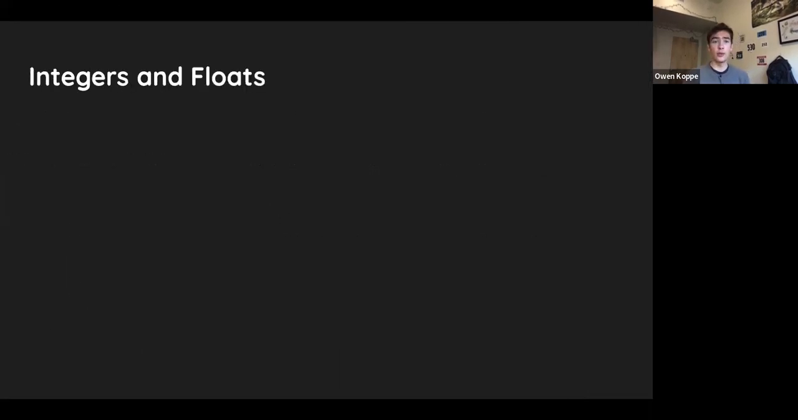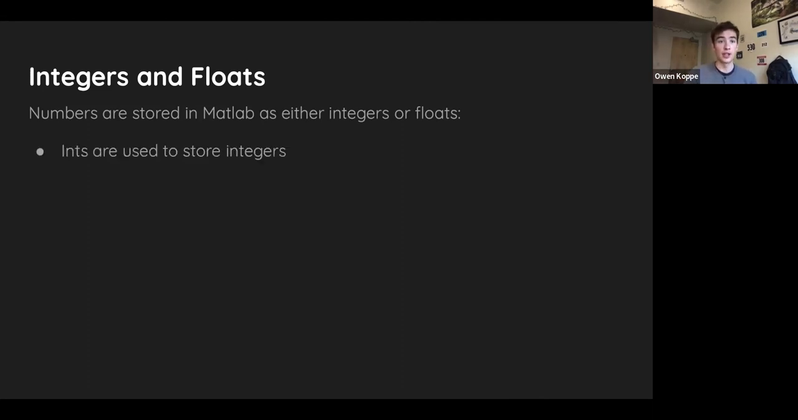So there are two main types of numbers we can have: integers and floats. Floats are just numbers that have decimals. All numbers are going to be stored as one of these two types in MATLAB. Integers are used to store integers, as their name implies, and floats are used to store numbers with decimals. And in MATLAB, there are two different ways that you can store floats.